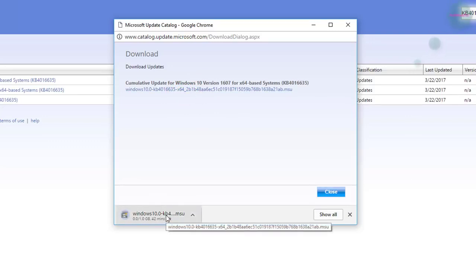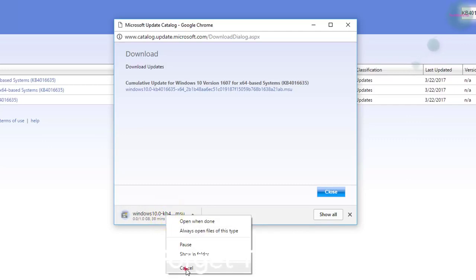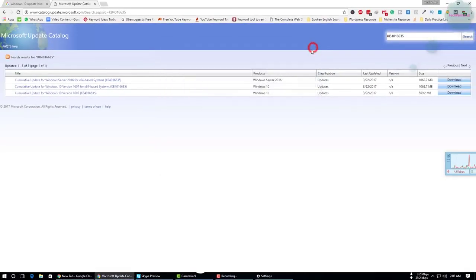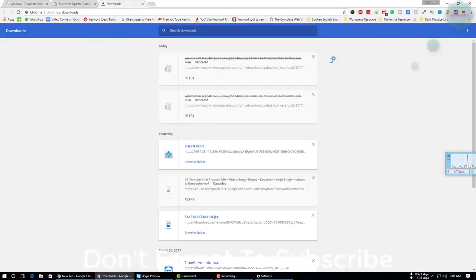Just wait until it downloads. After downloading, just click on the .msu file. You have to double click on that file. Then it will start installing on your Windows 10 computer.